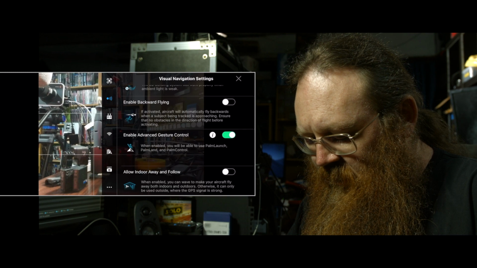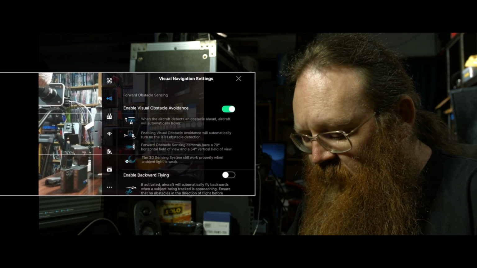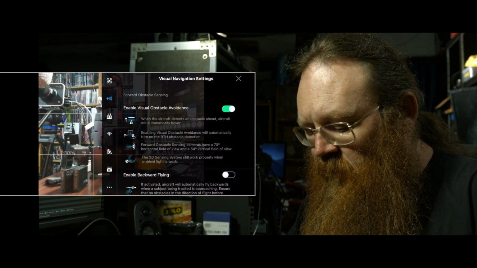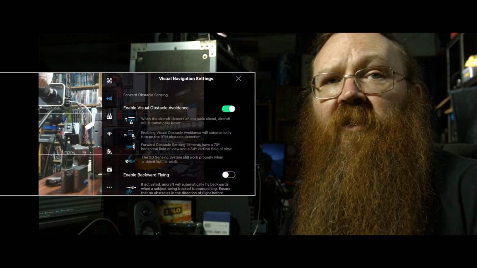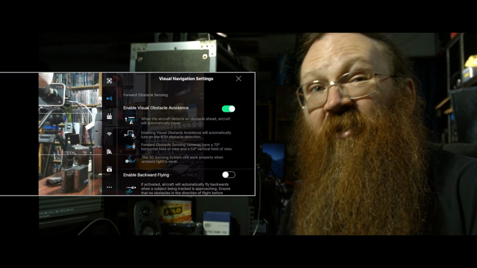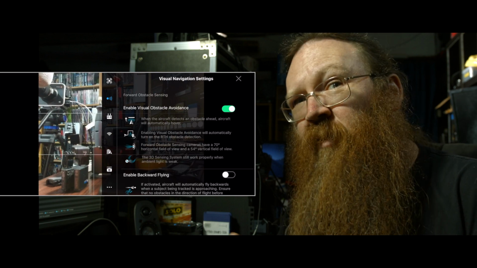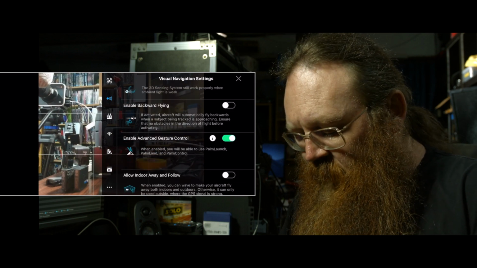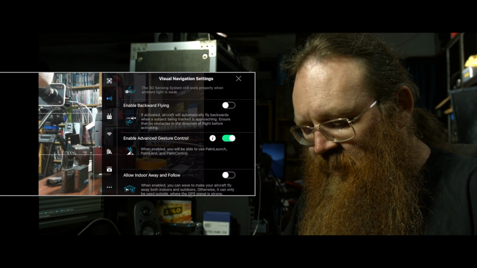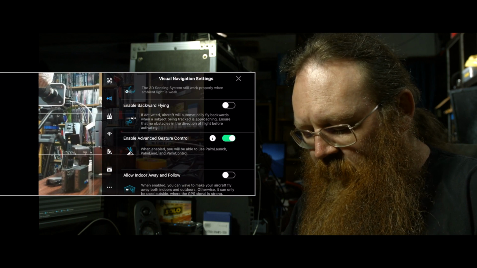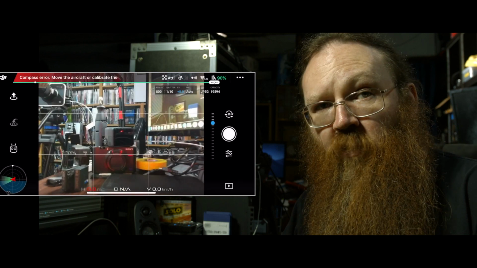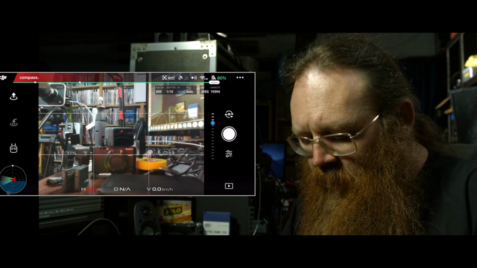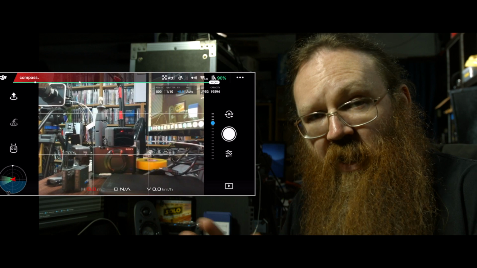And there are two things in there that you want to have a look at. The first one is the visual obstacle avoidance. Now you want to leave this one on. This is the thing that the Spark uses to not crash into things, and that's something you kind of want. The other one down below here is the enable advanced gesture control, and you'll make sure that you turn that one on as well. There you go. When you turn it on, you'll get that warning that just popped up, and you're away laughing.